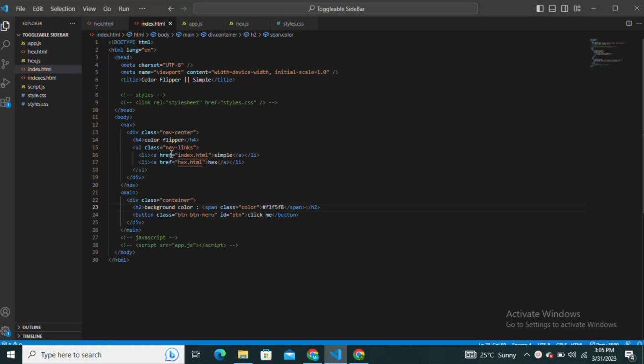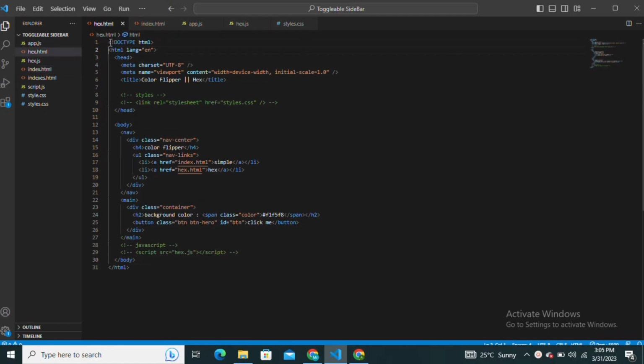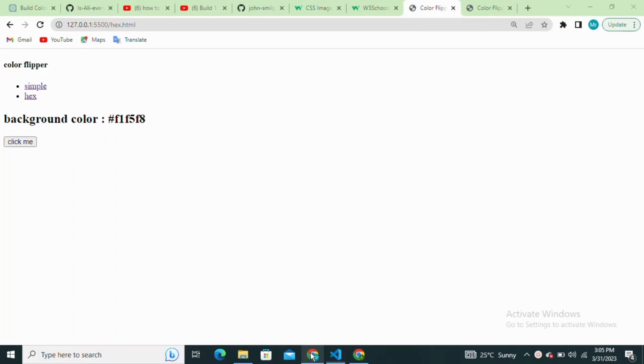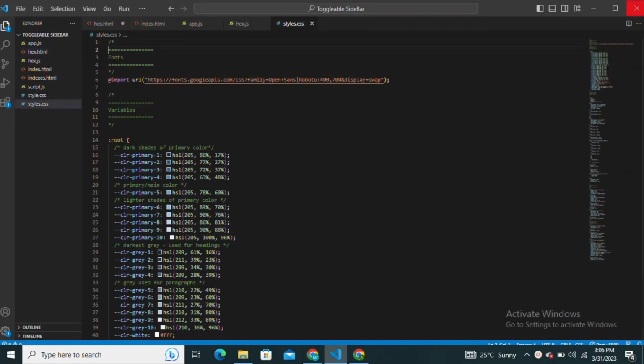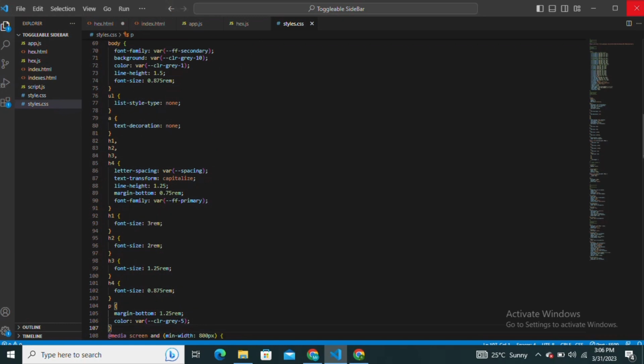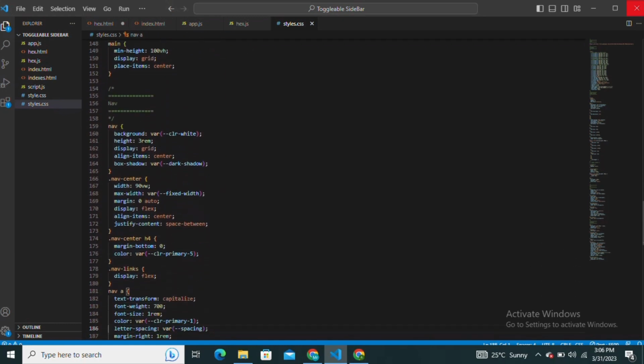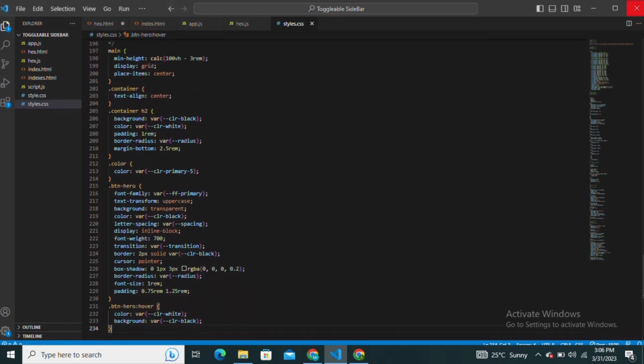Let's start by creating the HTML for our web page. We'll need a container div, a heading, and a button that will trigger the color flipper. Here's the HTML code for that. Now let's add some basic styling to our web page. We'll center the text, give the button a background color, and add some padding. Here's the CSS code for that.